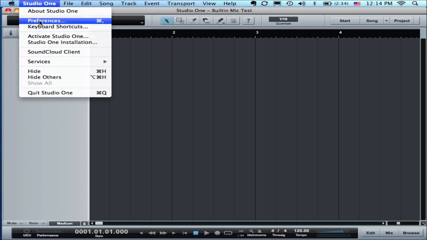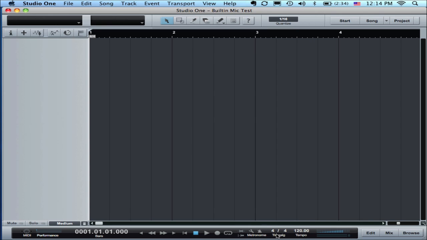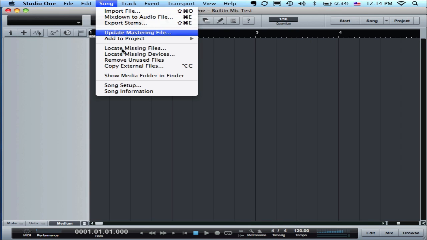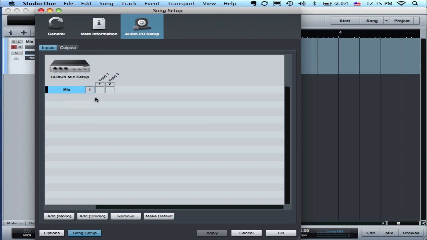So I've got a sample project here. I'm going to go into preferences and choose the built-in mic setup that I just set up. That's all you need to do there. And then of course we need to go into song setup. And I'm just going to delete what I had here before and then add a mono input for the mic. I'll just call it mic. You need to select the input if you want it mono. You need to select it right there and apply that.